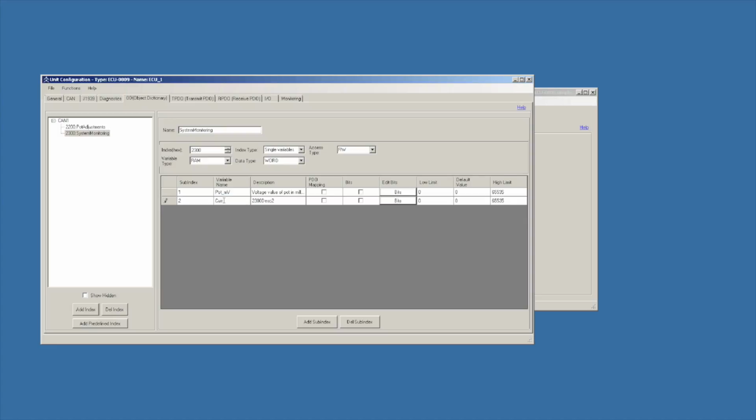This one's called current coil 1. The description is valve number 1 solenoid current in milliamps. There we go. And the same thing, 0, 0 and 65,535.